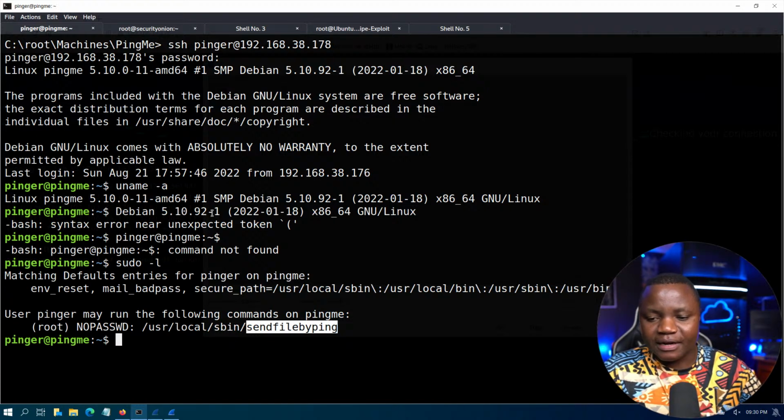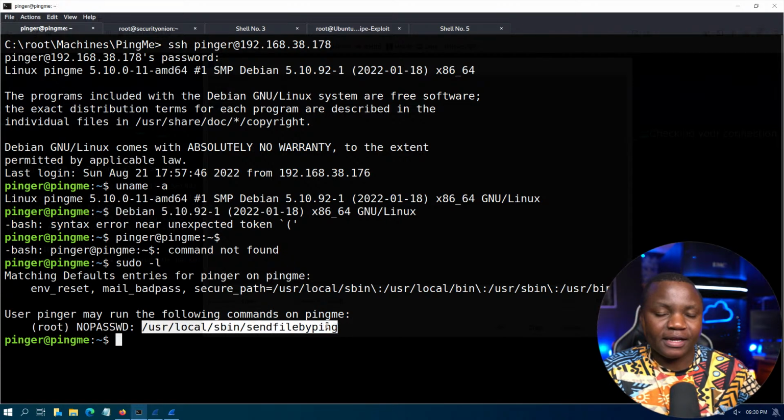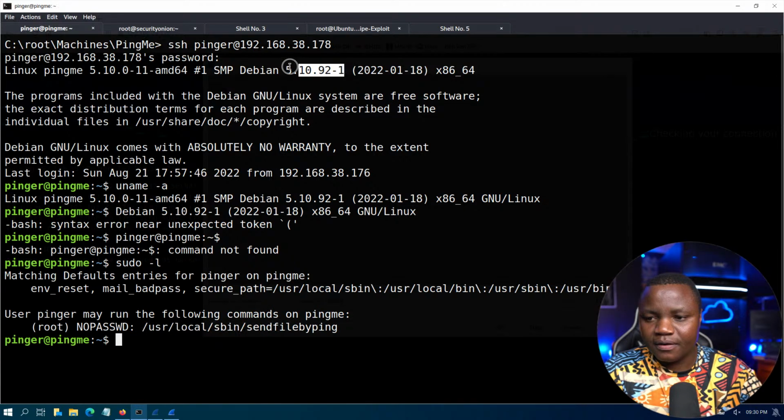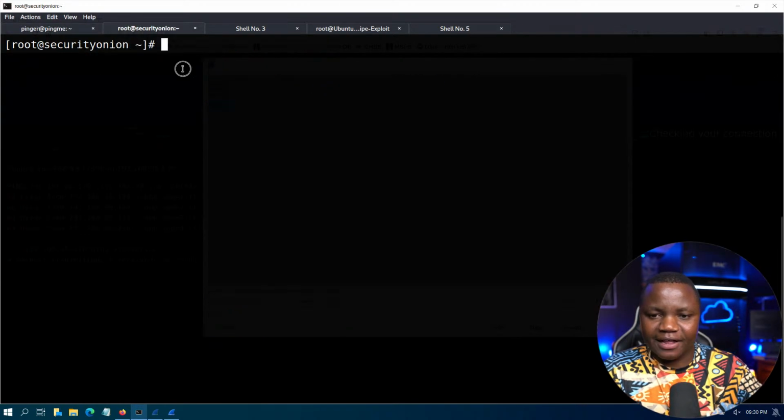But I'm more interested in what if you did see Debian 5.10.92? What do you do? What if you didn't see a binary running? Because a lot of people nowadays are smart enough to not do this. What do we do? You can go and plug this one in Google. Or you can do a searchsploit like I did earlier.